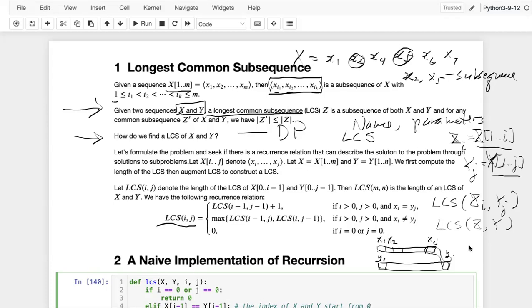Hence, what we're going to do here now is find the longest common subsequence of the prefix from X1 to Xi minus 1 with the prefix from Y1 to Yj minus 1, and plus 1, because now we have found a symbol that appears in both strings. And so we get this recurrence relation. When Xi is equal to Yj, and also i is greater than 0, and j is also greater than 0.